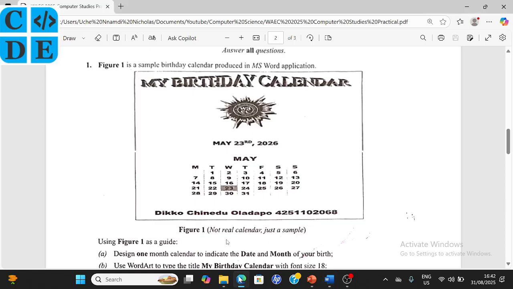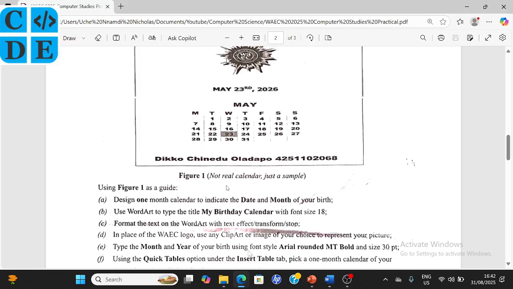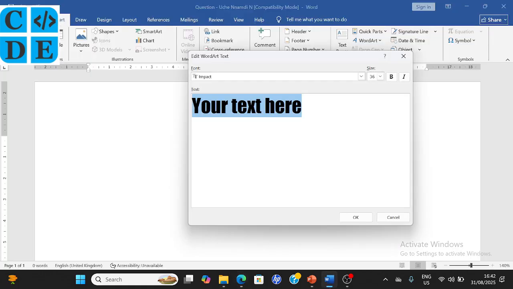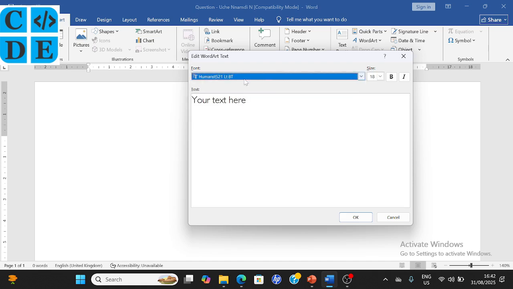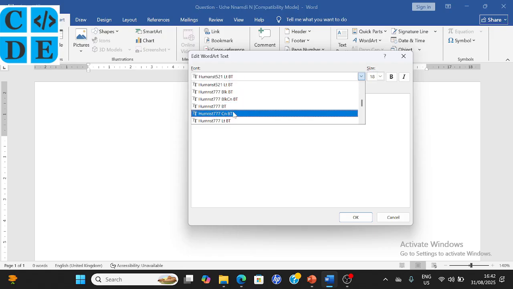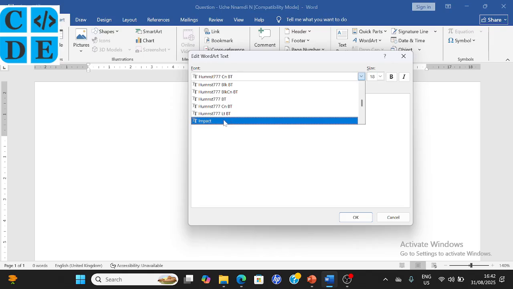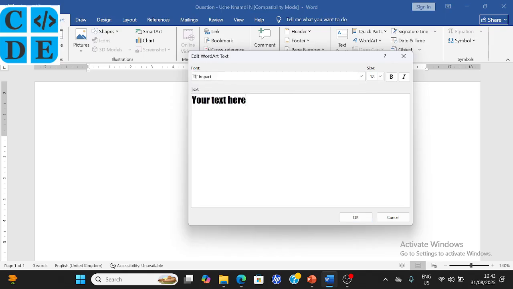They told us to use font size 18. Now they didn't specify the font name to use, so you need to come here and reduce this to 18. They didn't tell us the font name to use, so any of the font names you use, you're good to go. But I think I should leave it at the default. Yeah, I think the default is Impact.